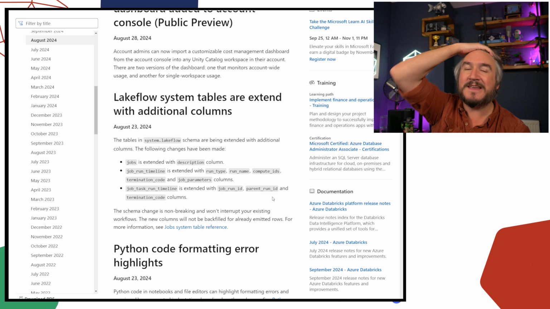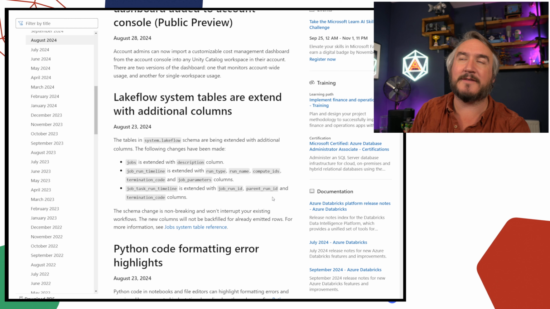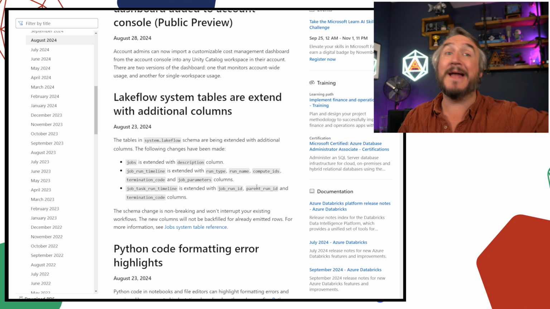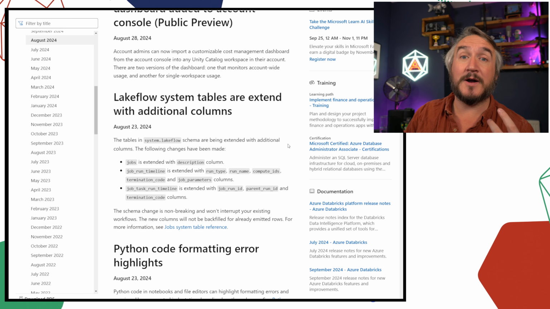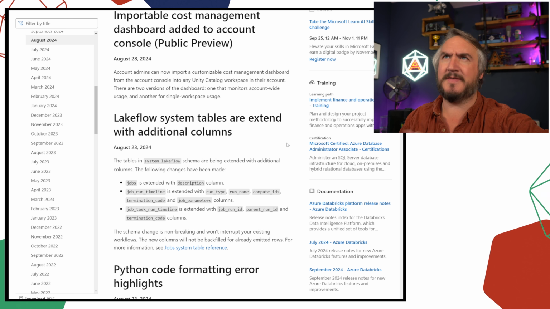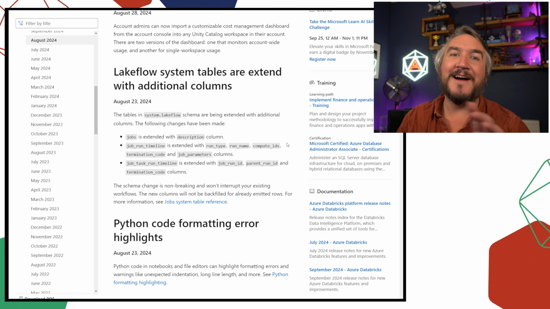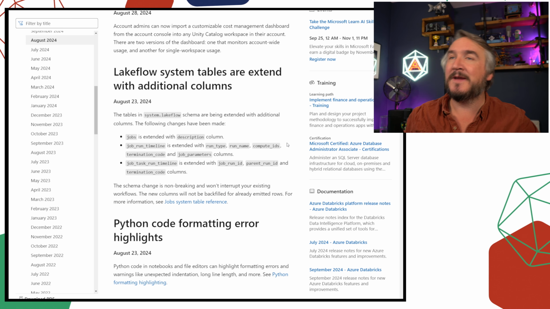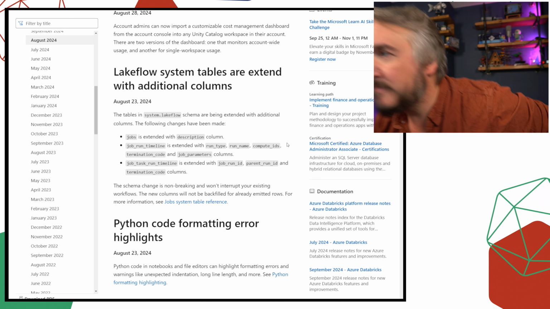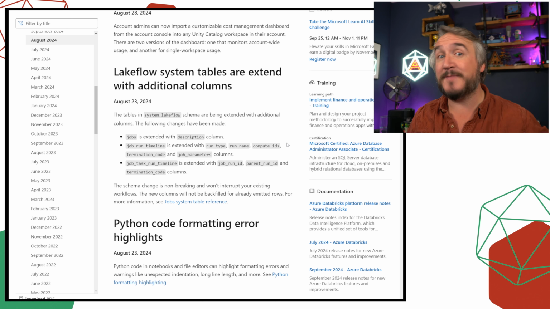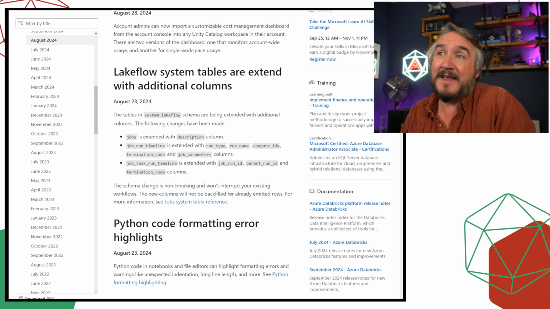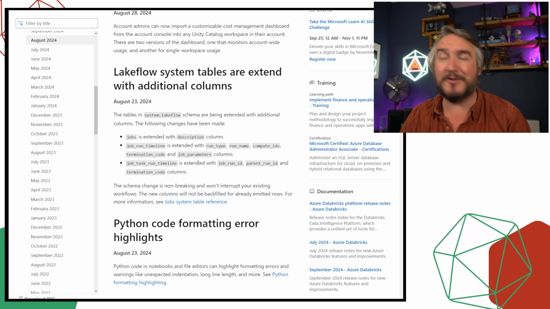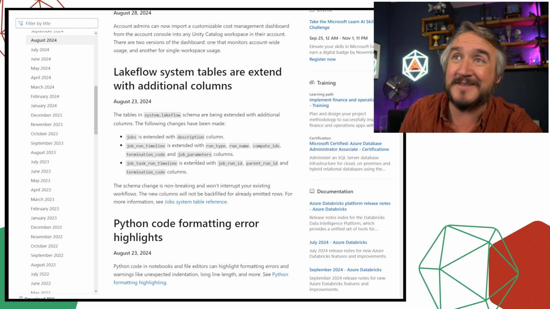System tables for Lakeflow, that's all the workflow kind of things. They've now got additional columns, but in a non-breaking way, so they just appended a load of extra stuff. System tables is that telemetry about your Databricks platform. So you'll be able to run queries on all the jobs people have been running across all the different workspaces and get information about the runtime for different IDs and the parent run IDs and why it broke, all that stuff. That's now in those system tables, which is great.